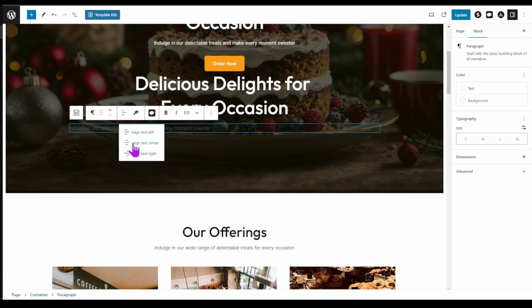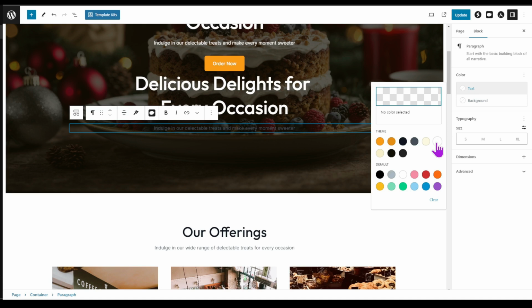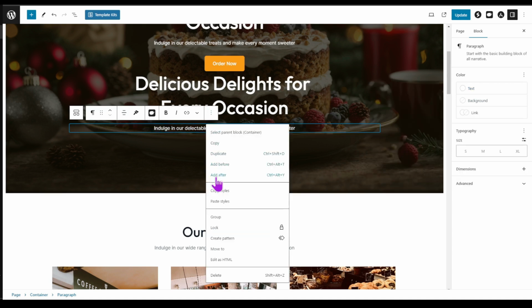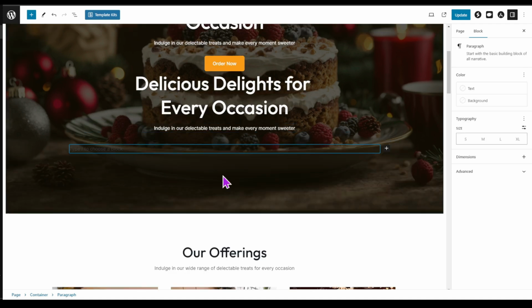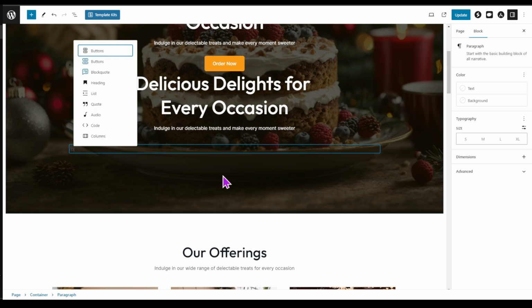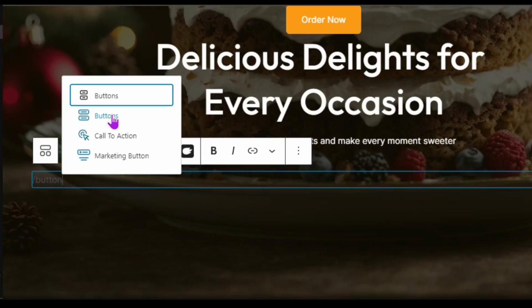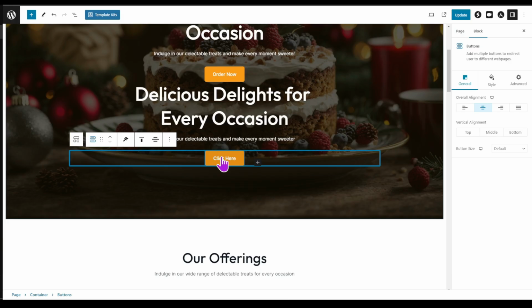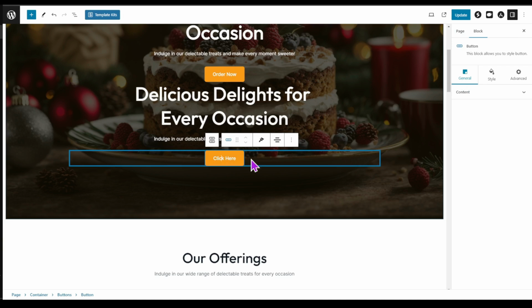So we will align this to center. And once again, the text color we will use white from our global color palette. And now we will once again click on add after. And this time we will search for the block. We type in / and then search for button. So this is the button block, again coming from Spectra Plugin. So let's click on this. And if we click on this button, we can edit the text.